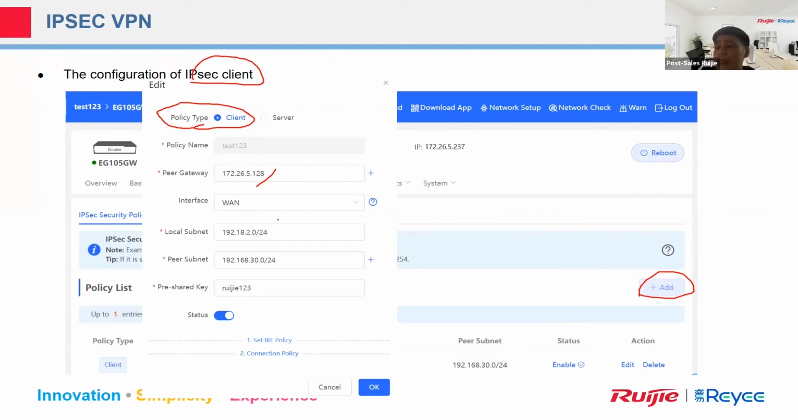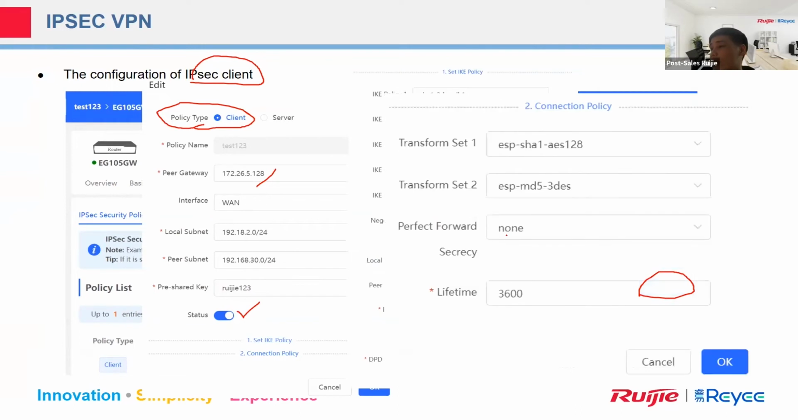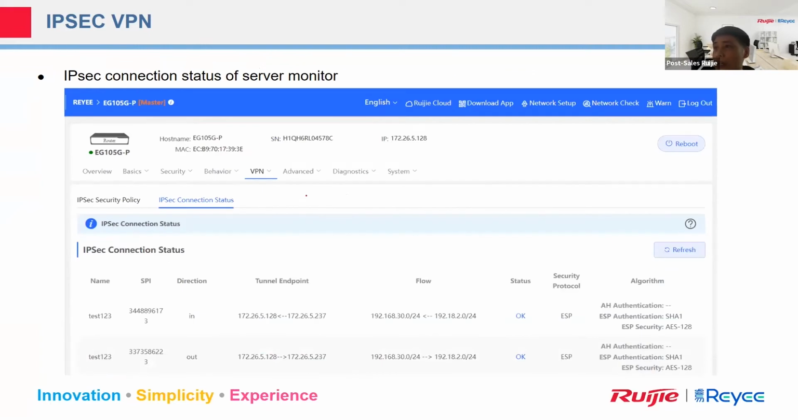The local subnet is the client side subnet. Peer subnet is the server subnet. And the pre-shared key, we need to put the correct pre-shared key, same as the server side. Okay, status enable. Here we keep the default configuration. Then okay. After finishing, you can go to IPSEC connection status to check. Status connection is okay. I can see here we have in and out from the client side to the server side, right?